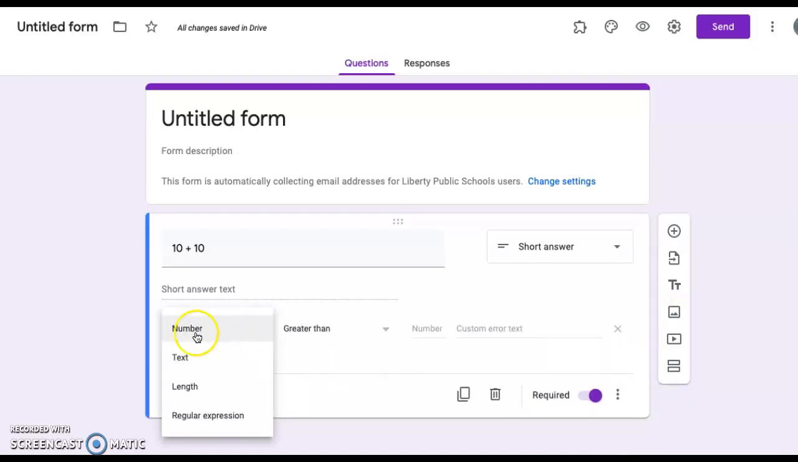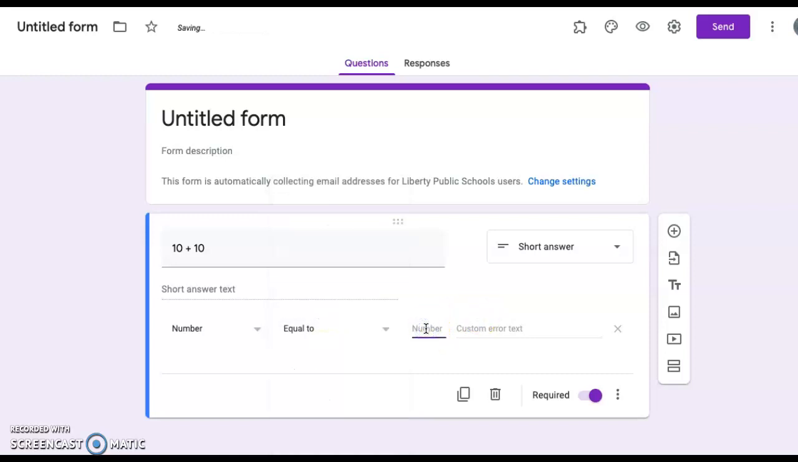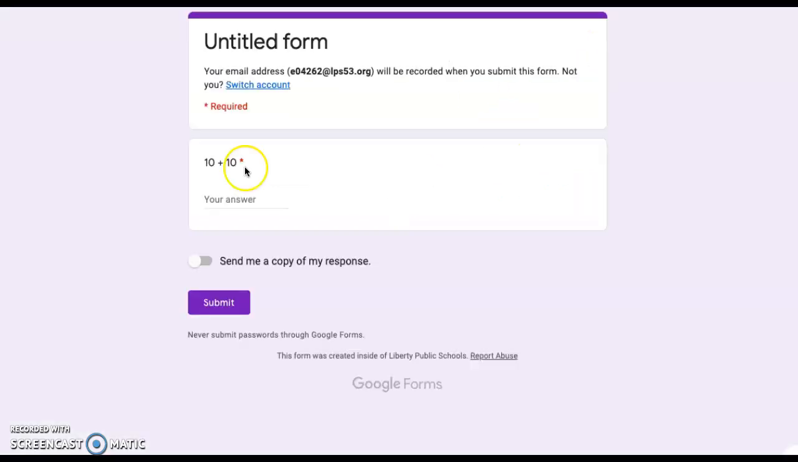So for response validation, if the number or the regular expression, depending on what you need, is equal to, and then what the response is. The important thing to know is that you have to add something different here, because if you don't, it will say your number has to be equal to 20, which gives them the answer. But if you do try again, it should work. So let's take a look by clicking the preview text.